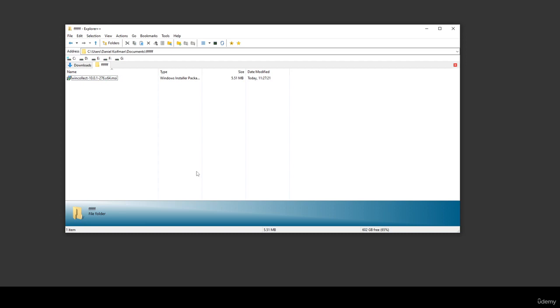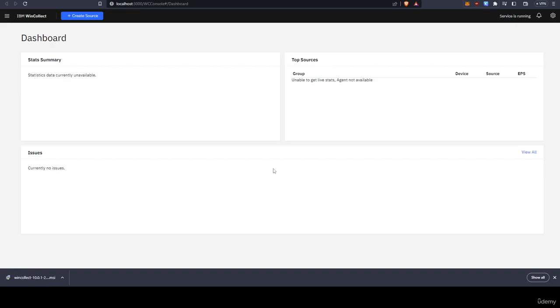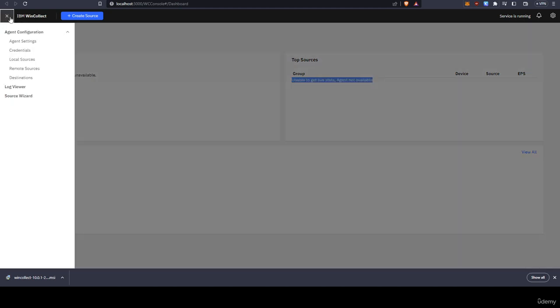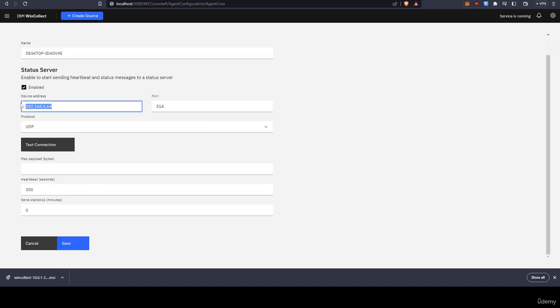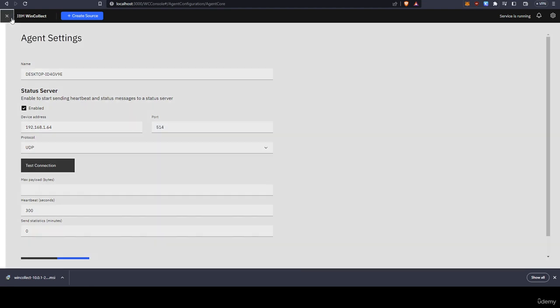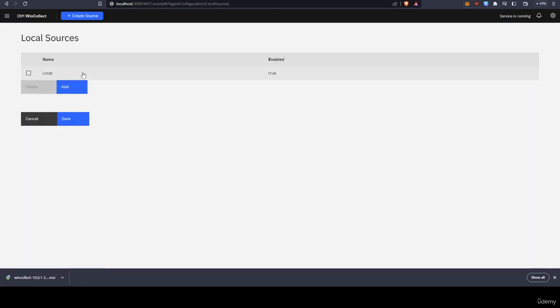And once we have that, you can use your Windows search bar to search for IBM WinCollect console. Open that up in the browser. And we see the interface here, right? As we can see right now, it's going to be empty. We can search around in the agent settings. This is the name of our desktop, this is the IP of our console, the port is for syslog 514, this is the agent, and we have local sources.